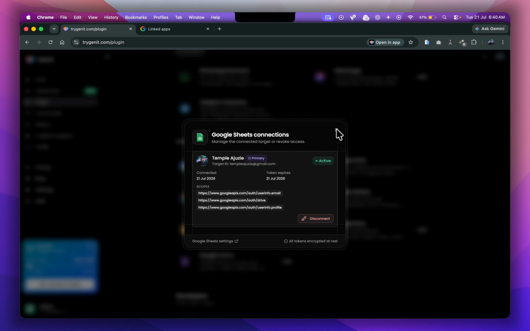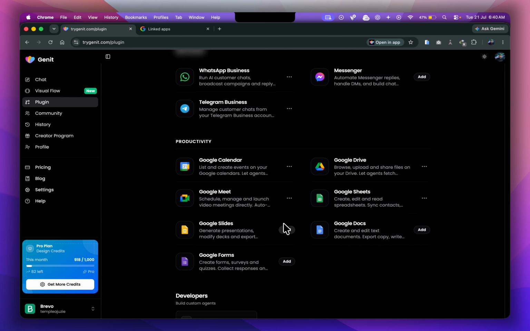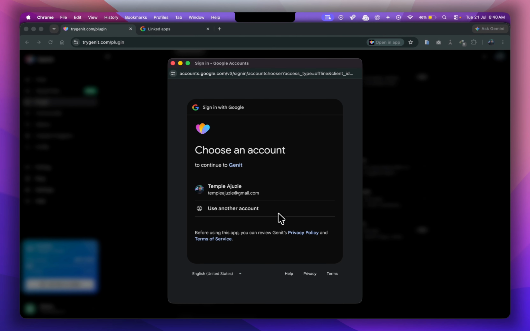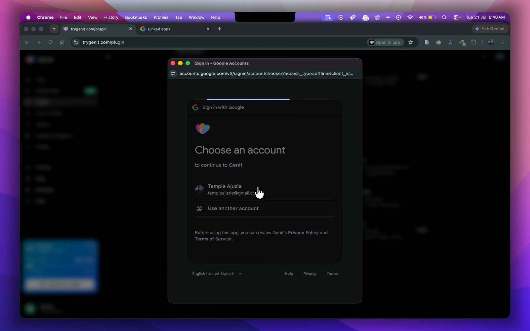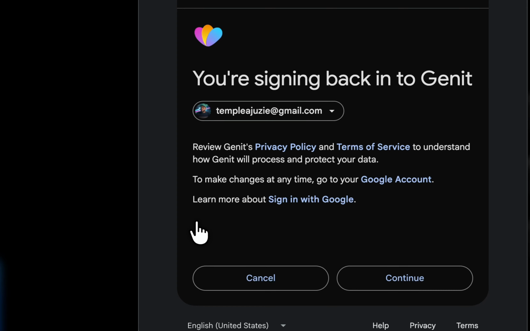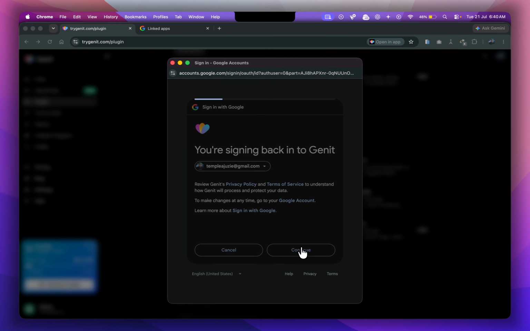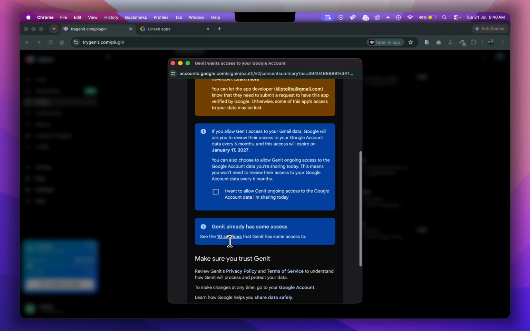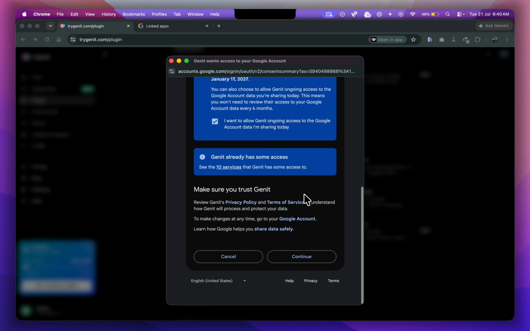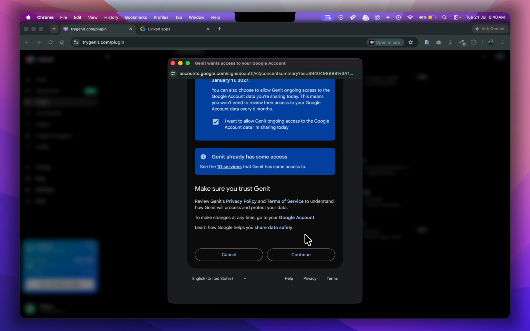So yeah, I'm also going to click on Google Slide. Do the same for the rest of the Google services. Click on Google Slide, then select the preferred account. Here, click on continue. Then the same procedure, select, choose.